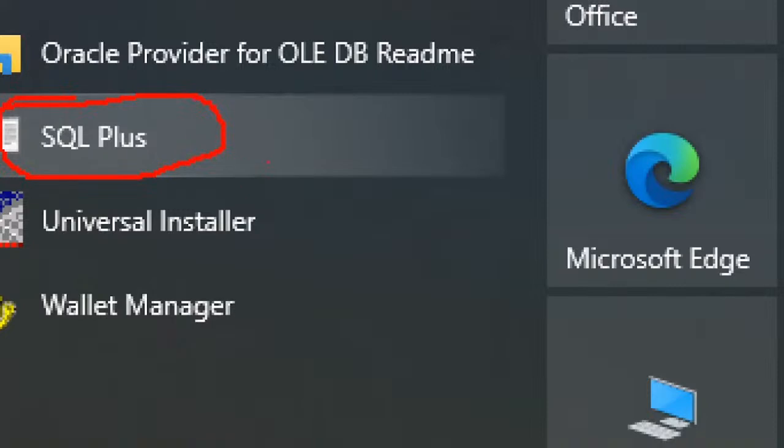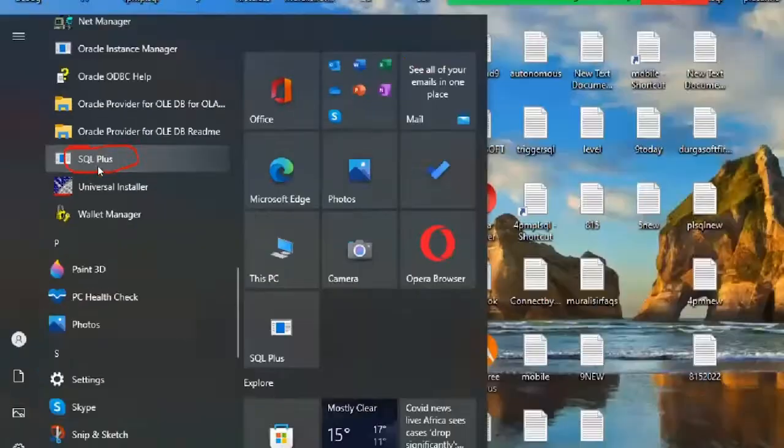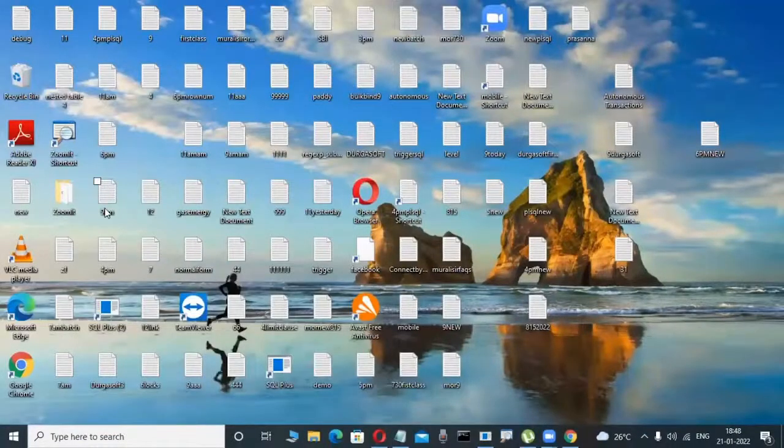SQL Plus is a default tool. Again, SQL Developer is a tool, that is a GUI tool. That tool also you can install, not a problem. Again, SQL Navigator is a tool, Toad is a tool. Those are all explicit GUI tools. But SQL Plus you are not required to load. Once we load the Oracle software, automatically that SQL Plus tool is available.